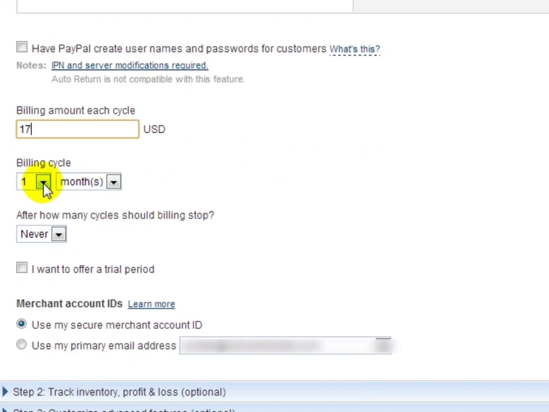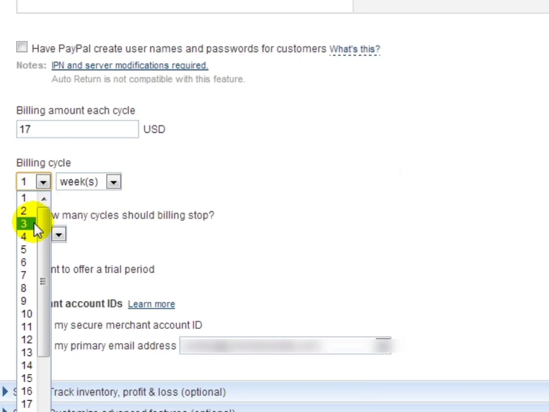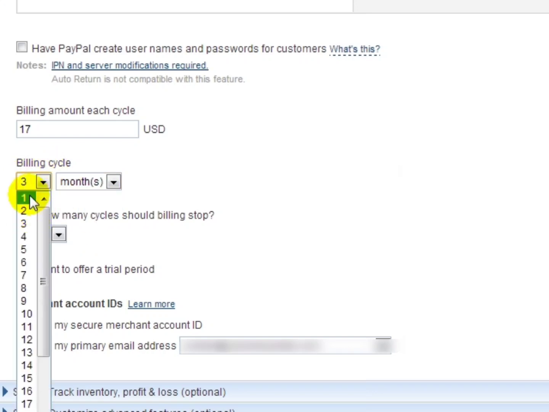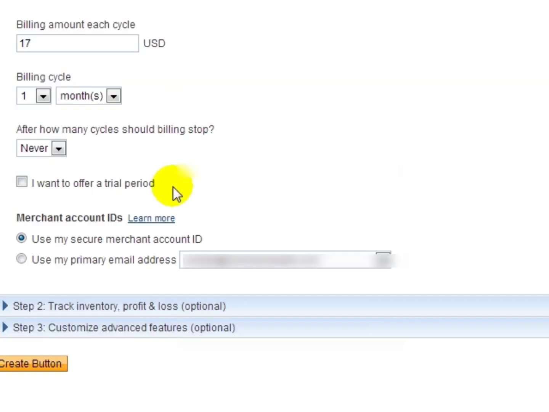Since we're doing it by month, it's going to be 1 month. If you were to charge on a weekly basis, you can do that. You can do it on a daily, weekly, monthly, and yearly basis. So if you wanted to do it quarterly, you could do it 3 months and so forth. So we're going to keep it at 1 month.